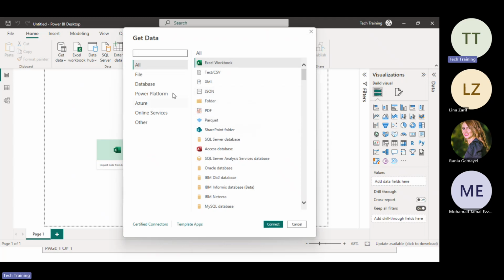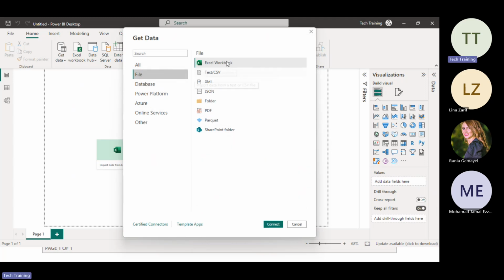They are categorized. Files: here are the types of files I can get. We can get from text or comma separated files. We can take from XML or from JSON files, from a folder, from a PDF, from Parquet, which is related to one type of databases, and we can also have from a SharePoint folder. So if you have an Excel file or a SharePoint folder and it is online, you can connect your data source to that.